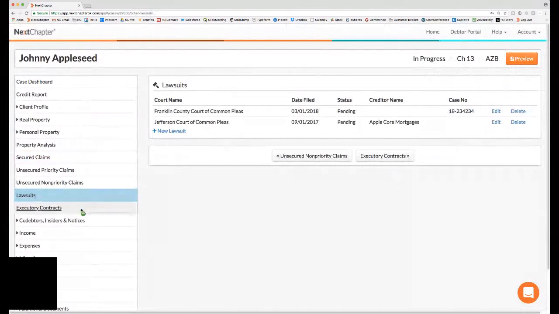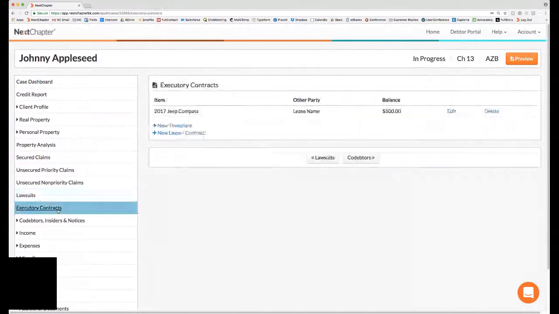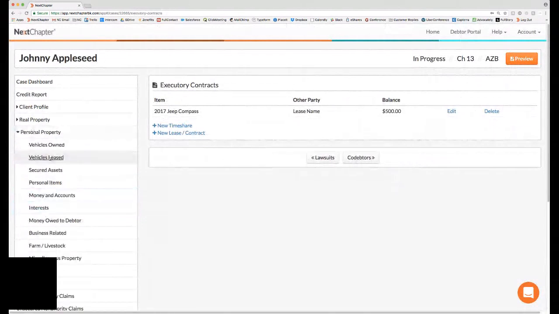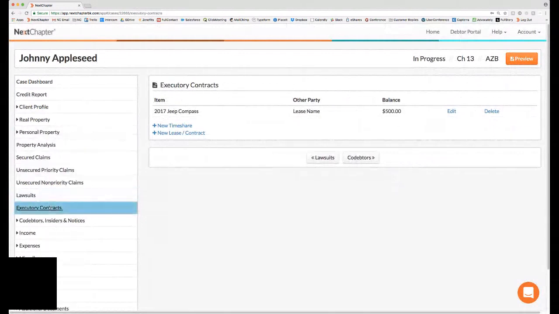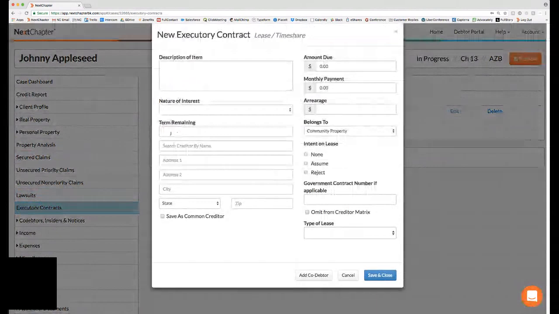And then the next section below that is the executory contracts. So as Katie mentioned, if it is a vehicle, you would add that up here in the vehicles leased. And then by the time you get to this section, it's already going to be listed. If you have any additional contracts that need to be listed here, if you've got a cell phone contract, residential lease contract, you can add them, timeshares as well. You can add it directly into this section.